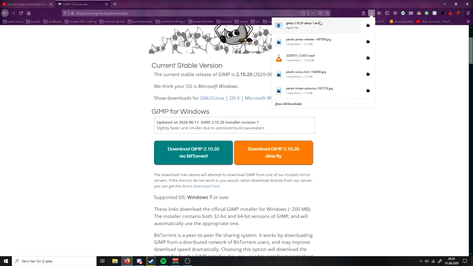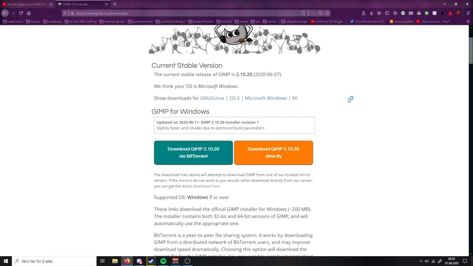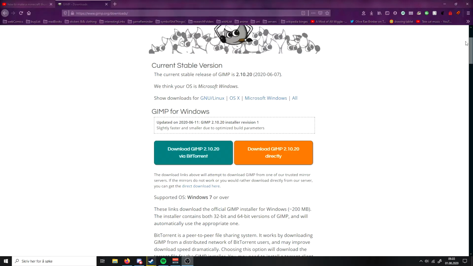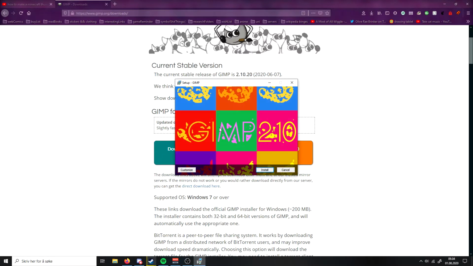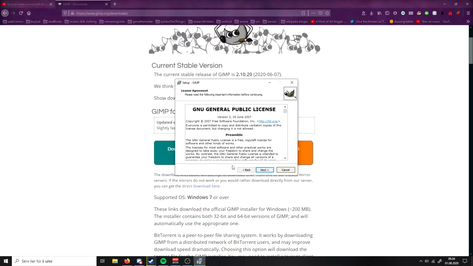Okay, now that it's done installing, you want to open file. You want to open the .exe, and then hello, where'd you go? Oh, okay, thank you. You want to pick whatever language you want. I recommend picking a language that you know. You want to customize because we need some special settings for this.